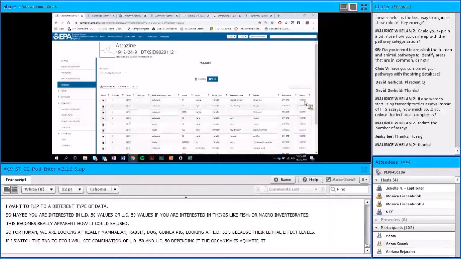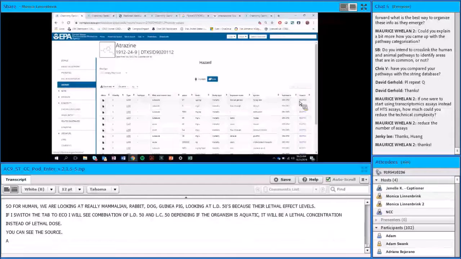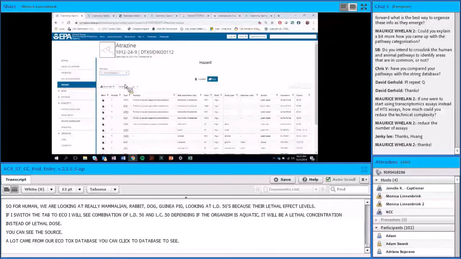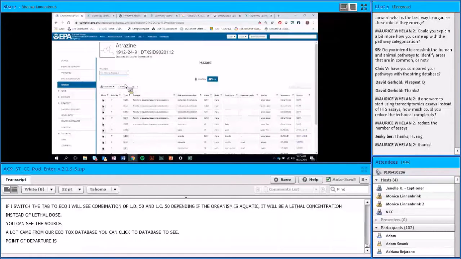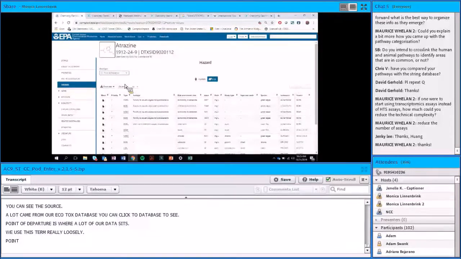And you can always see the source. So a lot of these data came from our EcoTox database, which you can click this link out to the subsource webpage to see. Point of departure is where a lot of our data sits. We use this term really loosely. Point of departure simply means the inflection point of a dose-response curve in which you start to see effects happen. So that's what a point of departure is, and it's this umbrella term that captures things like NOELs, LOELs, NOAELs, LOAELs.